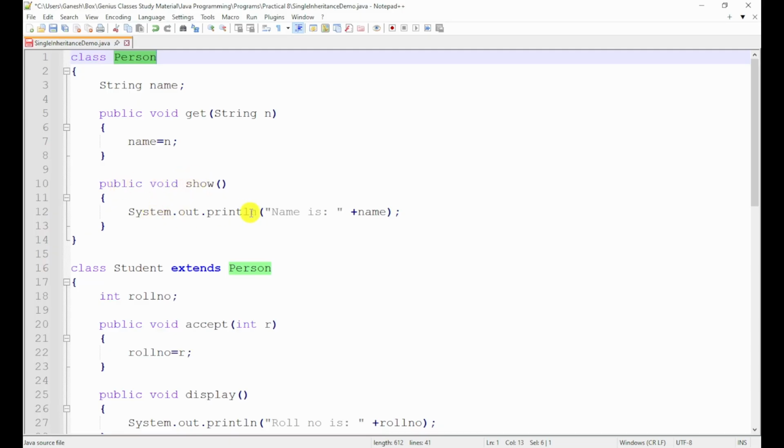Next I am creating one more method, public void show. In that method I am just printing the value, "Name is", the message part enclosed in double quotes, plus I am attaching the name variable. So it will display the name value whatever we have passed into this parameter. The function is closed here and the class is closed here.